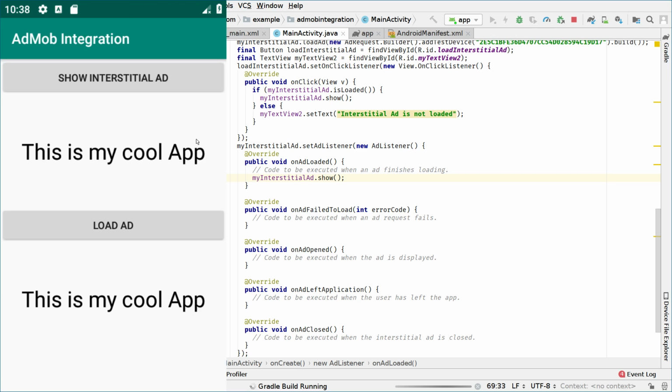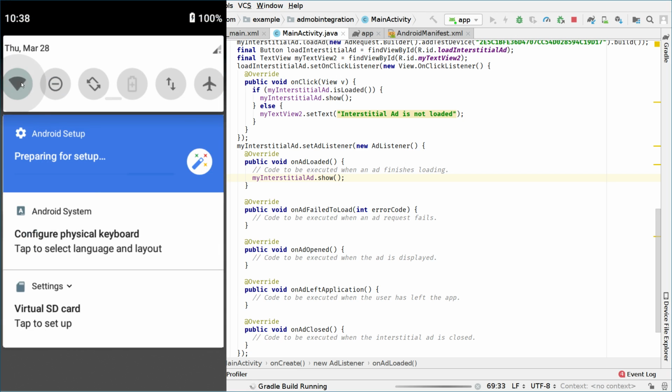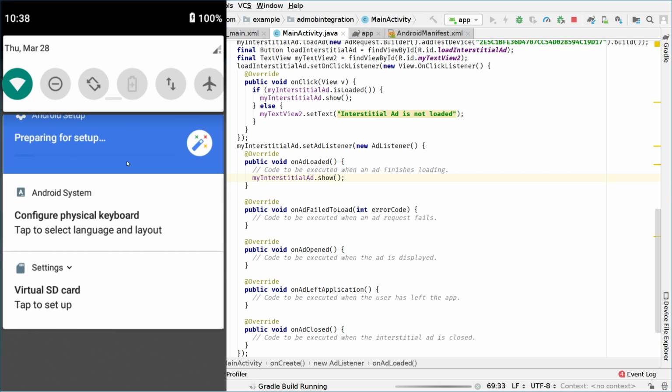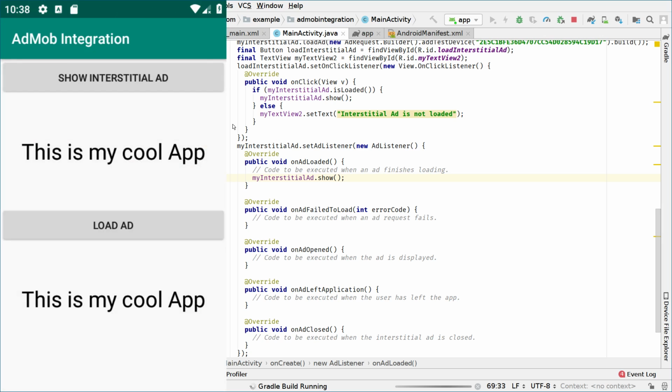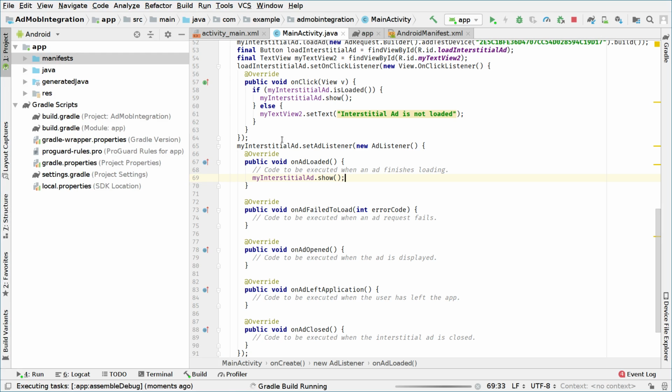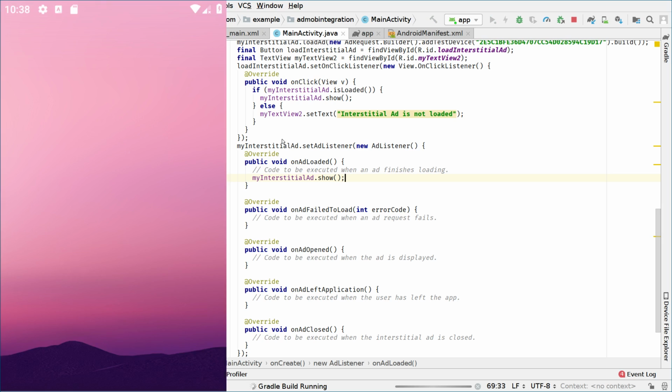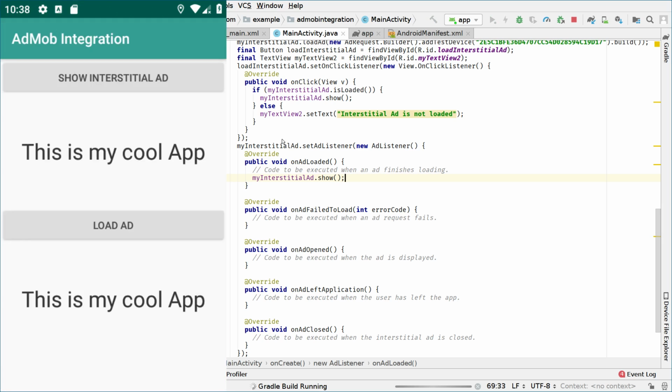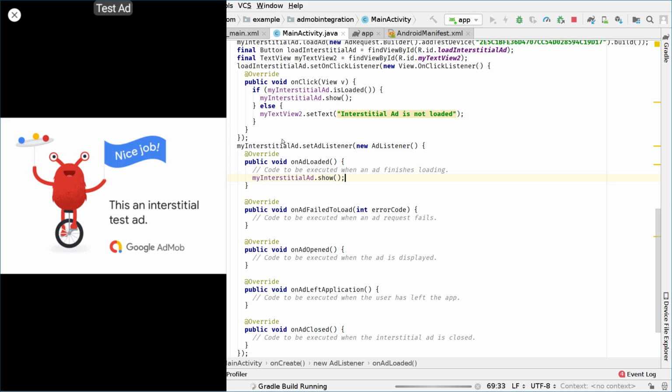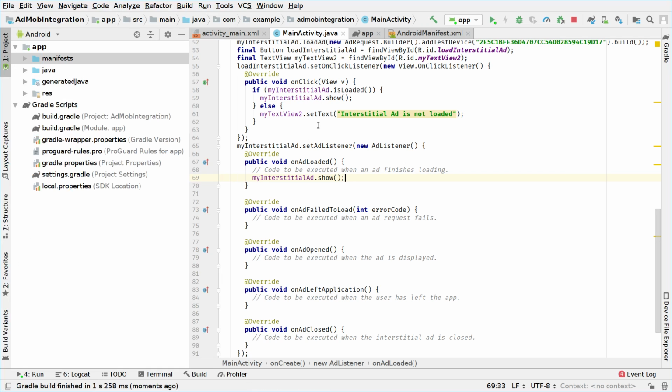But nothing happens. Why does nothing happen? Because we don't have internet enabled. So if we enable the internet right now and we run the app again, we will wait and do nothing again, and we can see that the ad is shown automatically just when it's loaded. Pretty useful.